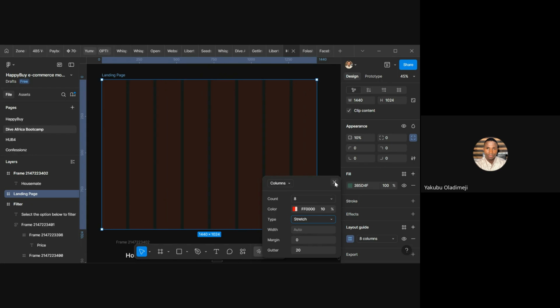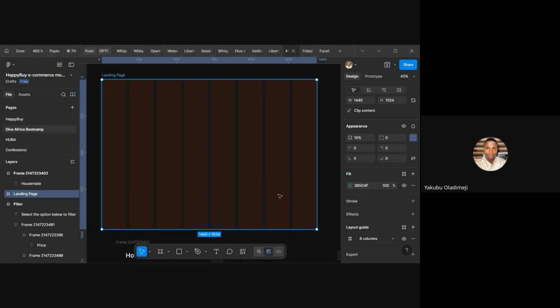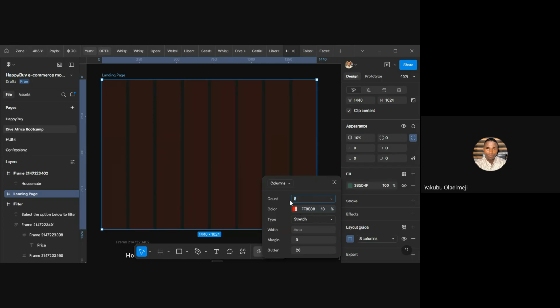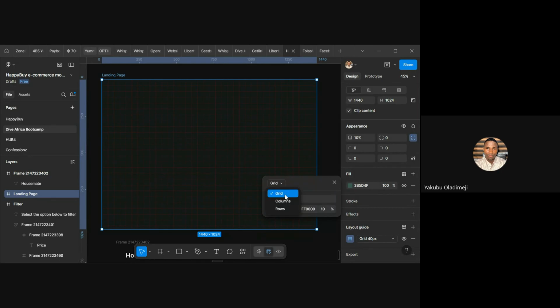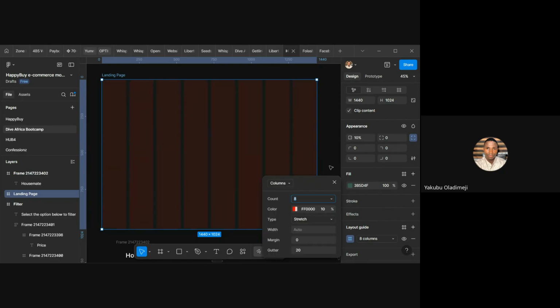So I'm using the column grid because that's the system I want. I don't really need the height, I just need to select my width for responsiveness. But you can also choose a row or the column one, or the grid. I love to use my column grid since I'm designing a website.